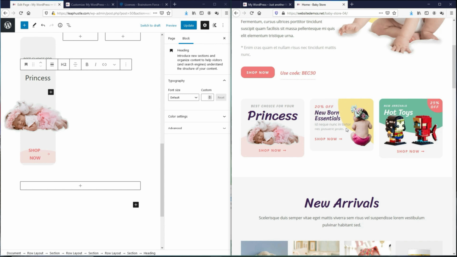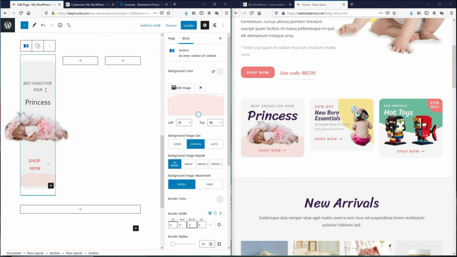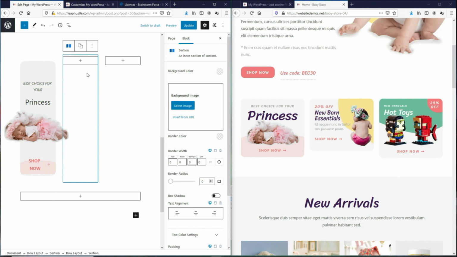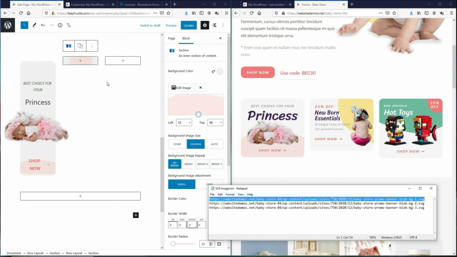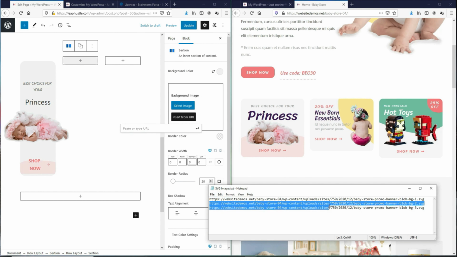Next, let us create a second styled box. And let me show you a trick. Let us go to this section layer. Make sure the correct section is selected. Let us copy styles. And then let us click on the second column. Make sure this section is selected. Let us paste styles. But now I need to remove this image and insert from URL again. And let's copy the second link and paste it here.